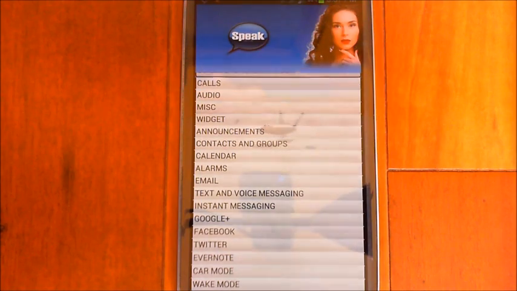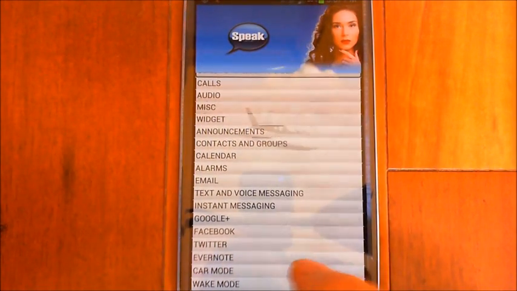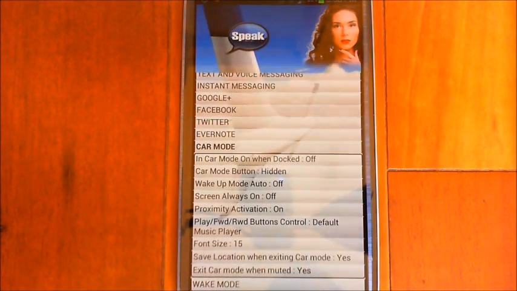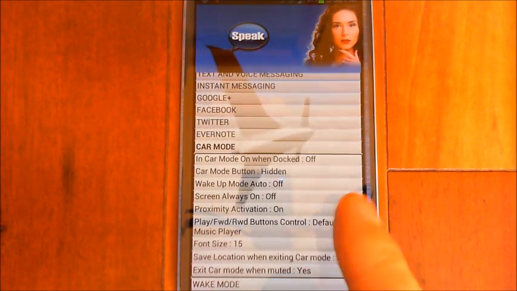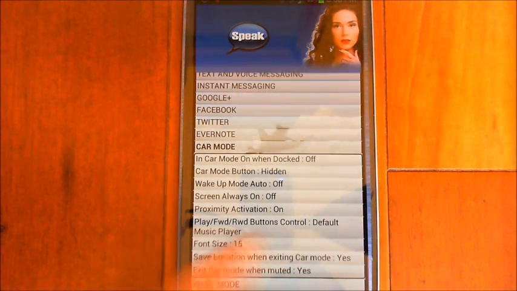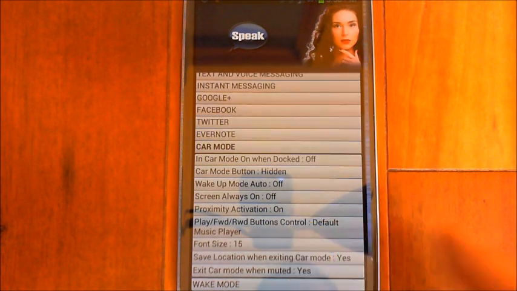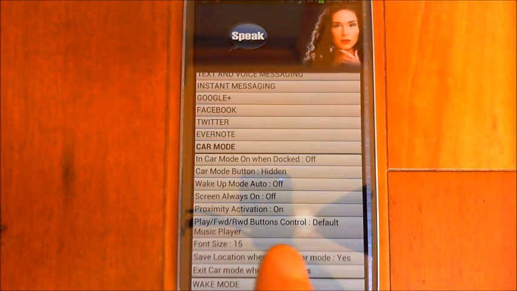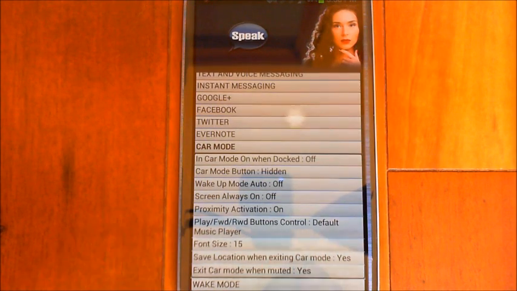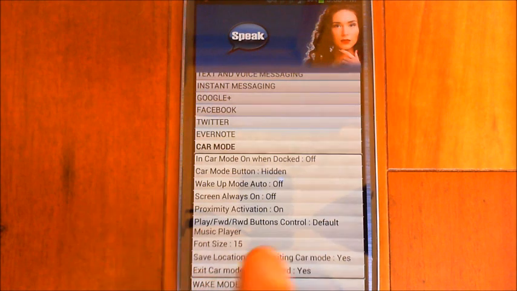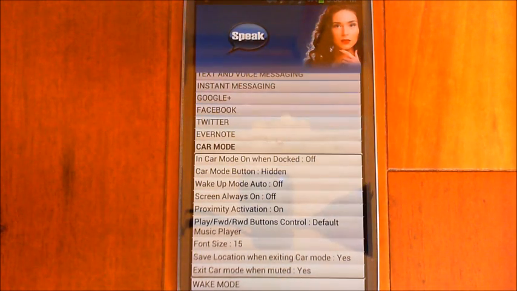And then of course we talked about car mode, and I'll show you. If you go into car mode, you have a bunch of different options there. You can have it automatically come on if you have a car dock. You can have it automatically switch the wake up mode on, automatically have the screen always on, proximity activation, so you can wave your hand in front. You can choose there which player handles those play buttons on the media screen or music screen. Adjust your font size, and this is new now. You can automatically save your location when exiting car mode.